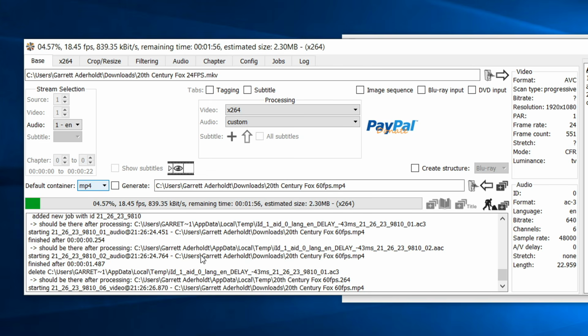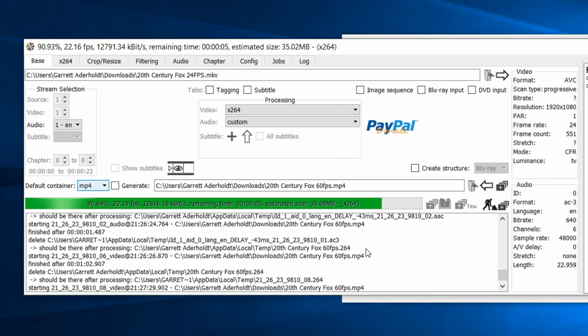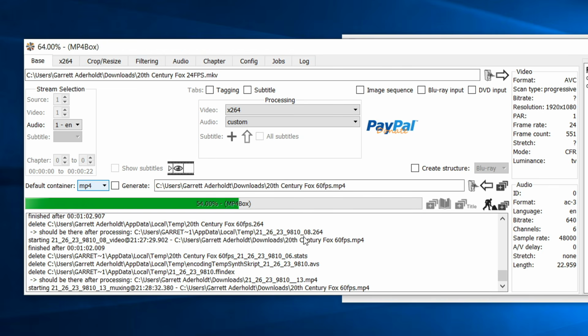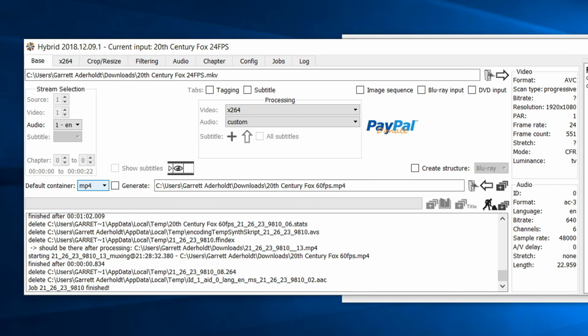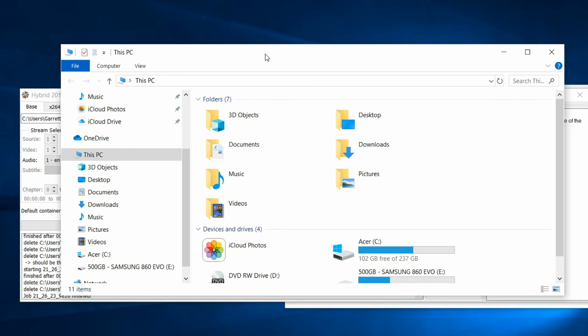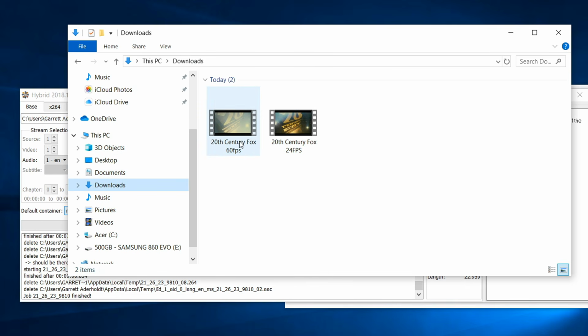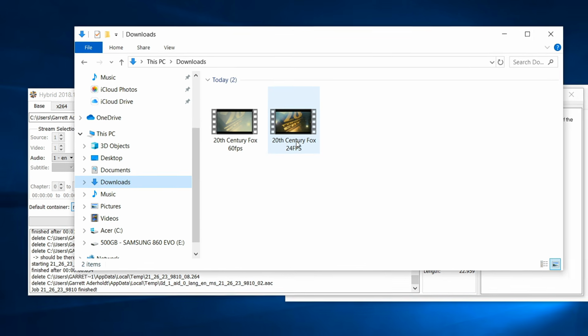The encoding process will begin. As you guys can see, the encoding process is almost complete. We're at 95%. So once that is completed, we can now go and check out our output file. Here it is. So first, let's take a look at our 24 FPS file and compare the two videos.